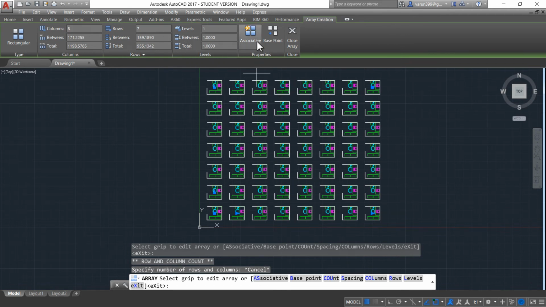The next option is associative. The associative option is very important in array. You must understand associative very clearly. When you make the associative option on, it will help you to carry the array properties in the drawing. Whereas when the associative property is off, the array property will be lost as soon as you close the array.